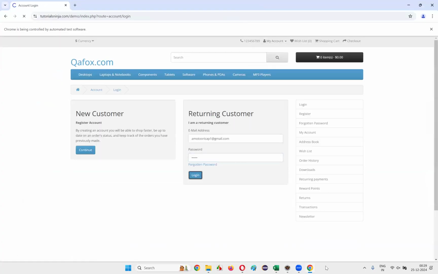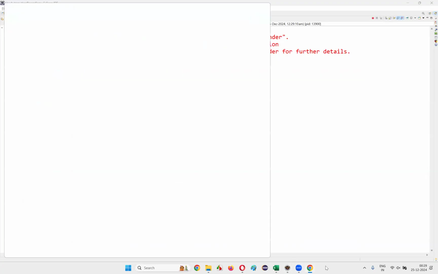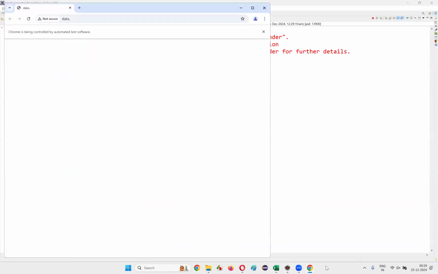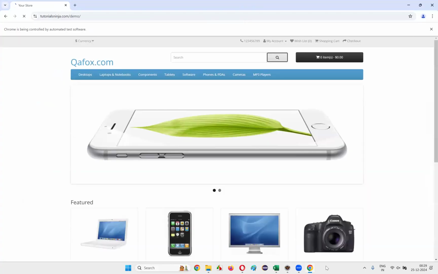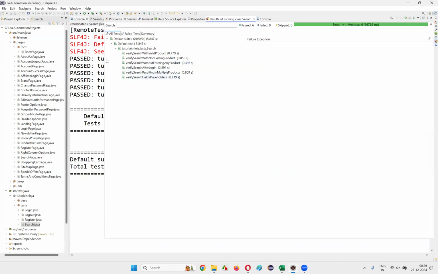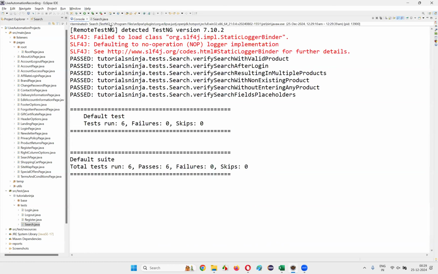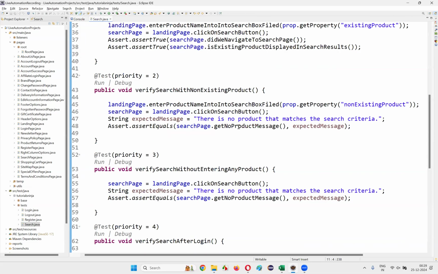Looks like some problem is coming. I don't know what is happening. Let's see. Let all the tests run one by one. Okay, since I have said run all, individual results are not coming. All the tests are getting passed, guys. Everything is working fine now without any problem.